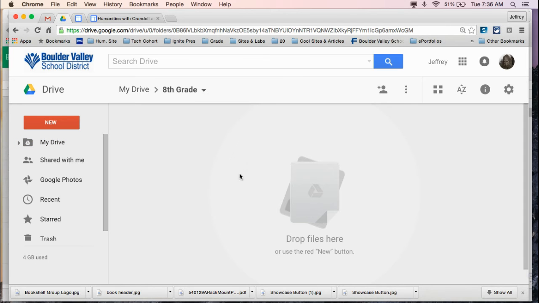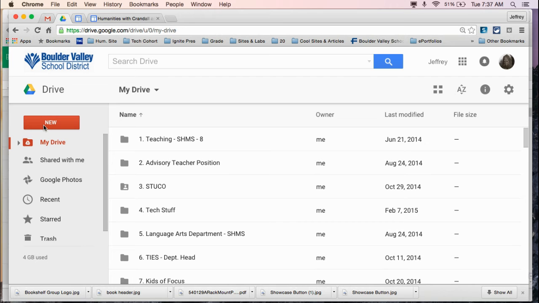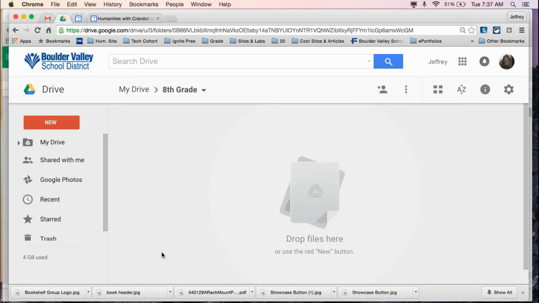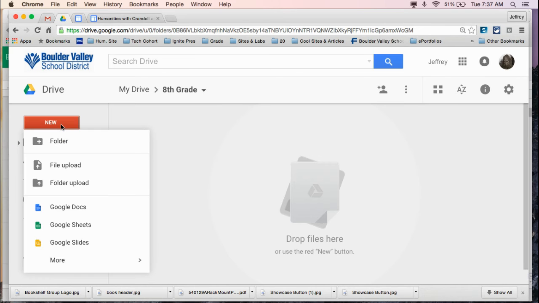Now once you have it created, go into it, and you're going to see that it's empty in there, of course, because you just created it. And here's the deal with Drive. Anytime you create a new document, it's going to place that document into whatever folder you're in at the moment. So if I go back to Drive and create a document, it's going to put it in the overall Drive. But if I go into that 8th grade folder and click New, then whatever I put in there will go into that folder. So that's always something good to keep in mind.